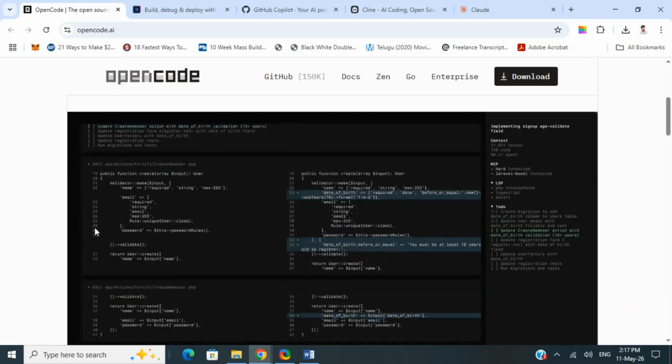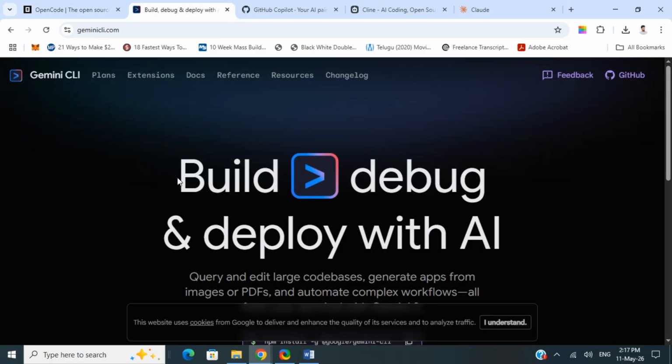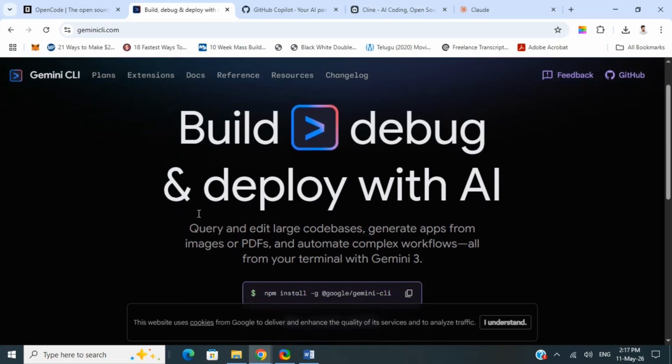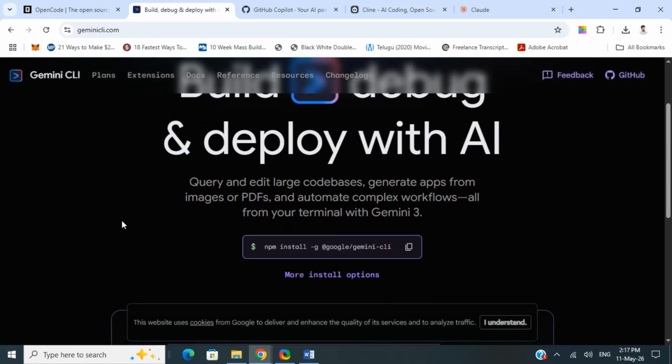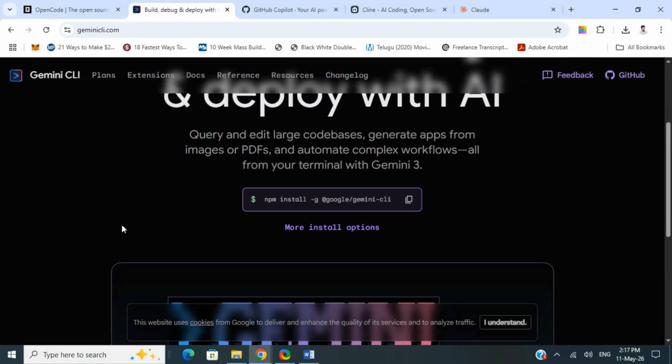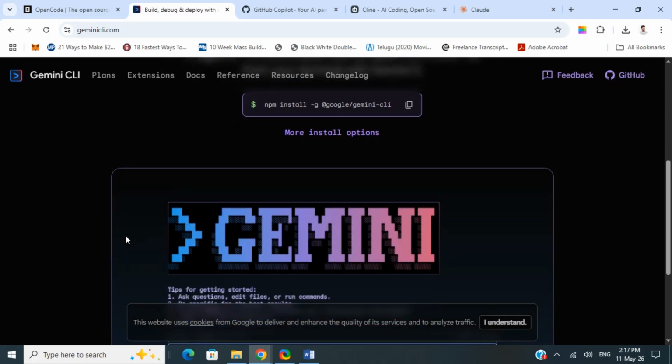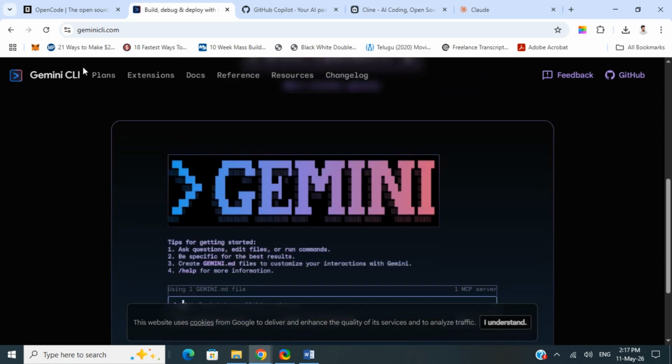lock-in. Gemini CLI is Google's command line AI coding assistant powered by Gemini models. It focuses on integrating Google's AI ecosystem directly into developers' workflows, helping with code generation, debugging, explanation, and automation. It's built for developers who want a smoother plug and play AI coding experience backed by Google's infrastructure.